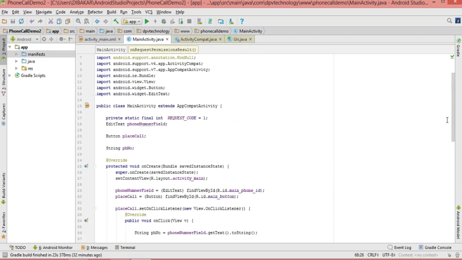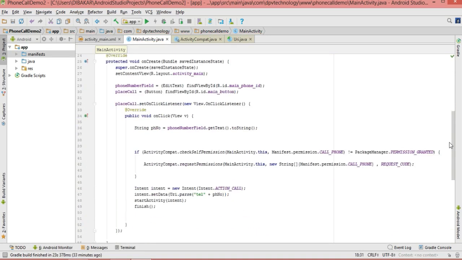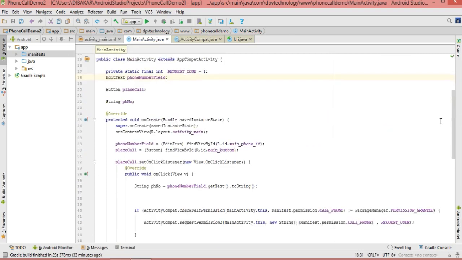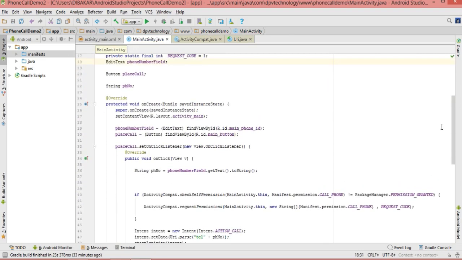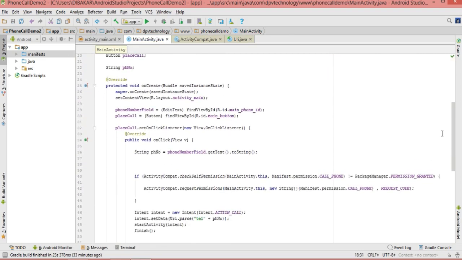I'm going to explain again what is going on here, and before that, let's correct it. The spelling of number was wrong, so let's correct it. And now you can see our code is ready, I think. But before running the app, I want to explain it again.